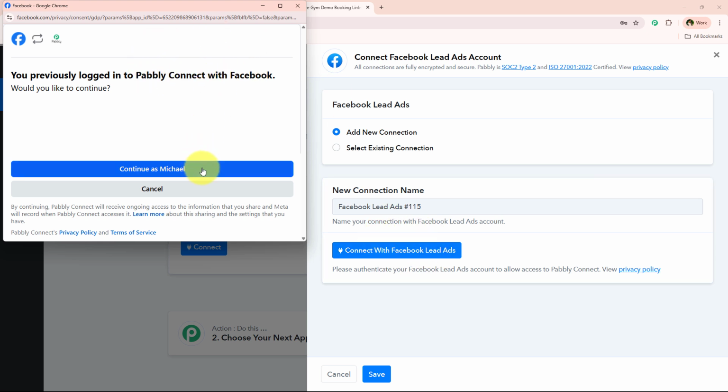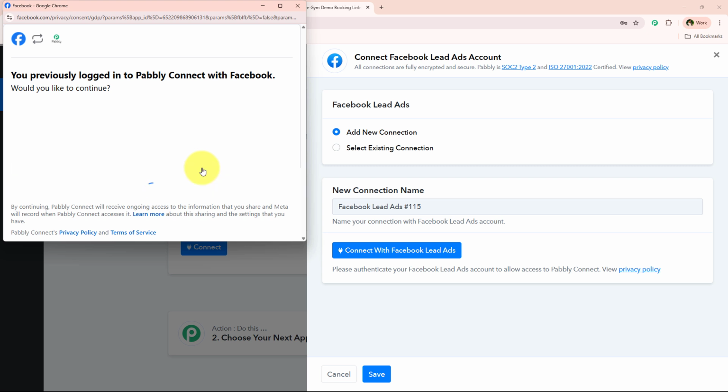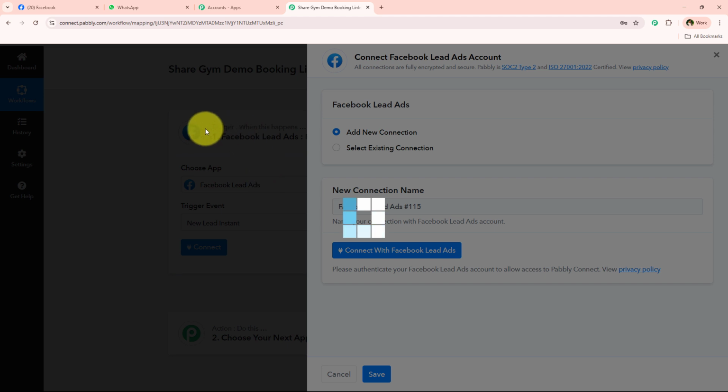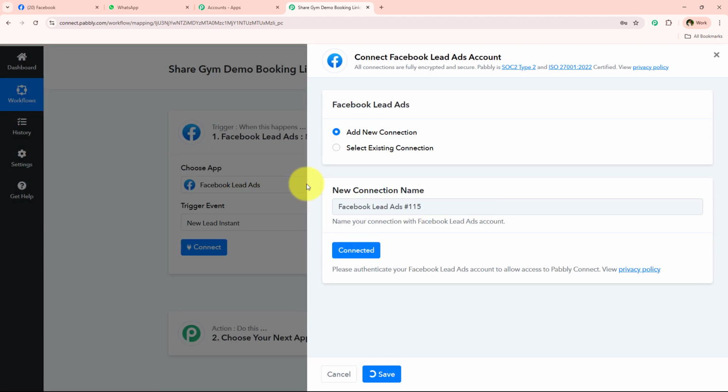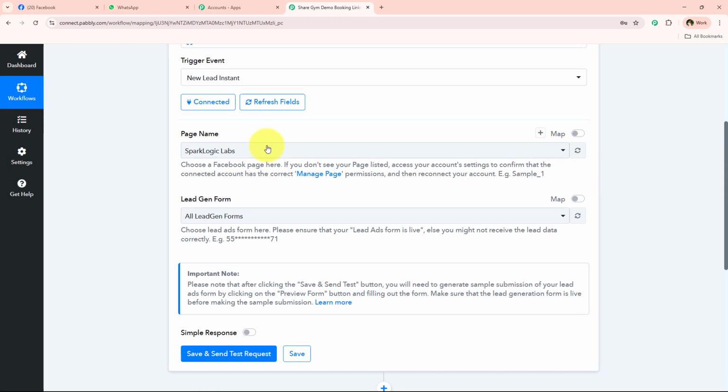So I'm simply going to select my Facebook account and click on continue as Michael. You also have to simply select your Facebook account and click on continue, and your Facebook Lead Ads account will be connected. After connecting the Facebook Lead Ads account, it will ask you for your Facebook page name and the lead gen form.